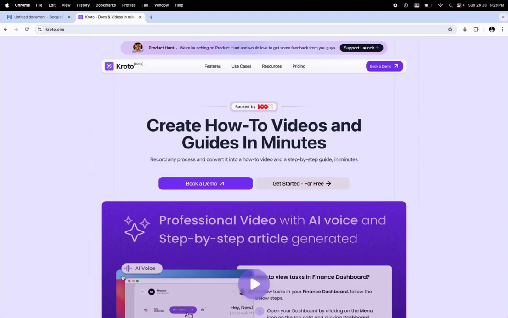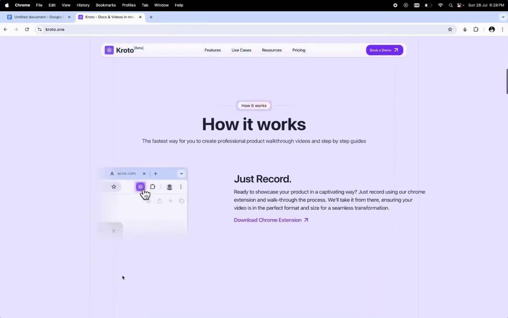Welcome, everyone. Today, we'll explore how to effectively use the Kroto Chrome extension to record your product documentation. To begin, navigate to the Kroto.1 website and scroll down until you spot the Download Chrome extension button. Simply click on it to proceed.